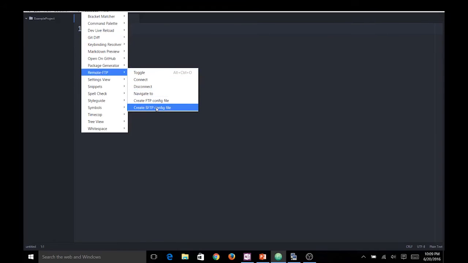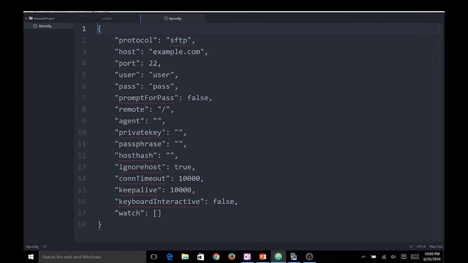This is me telling Atom and the remote FTP utility what server I'm connecting to, who I'm connecting to it as, and where on the server we should sync the files. A lot of this is already built for you, but now I'm just going to fill out the stuff that needs to be filled out.